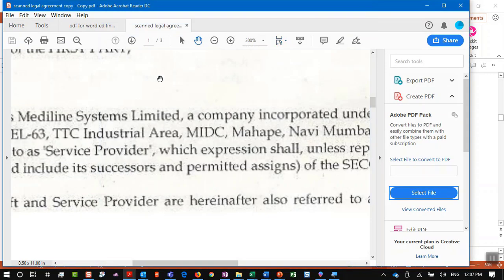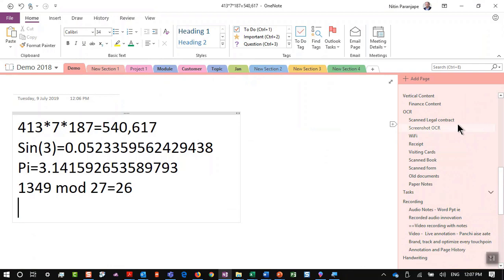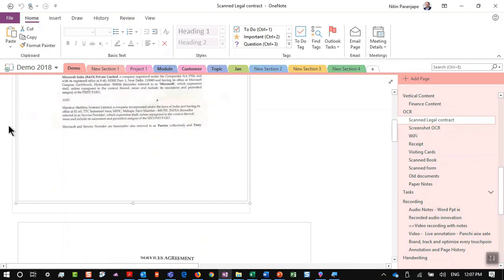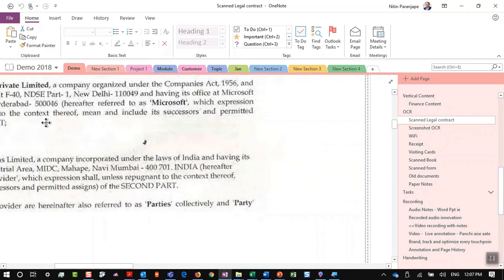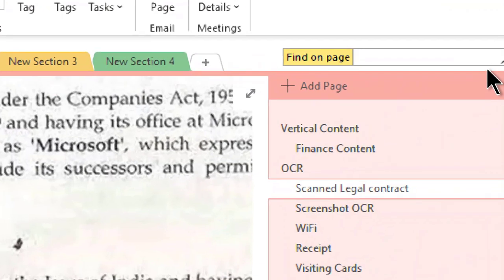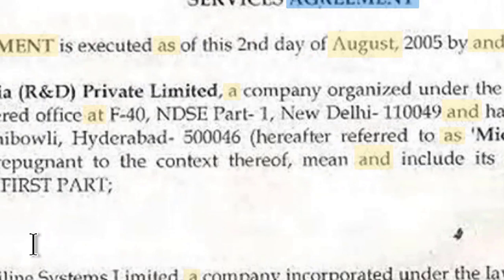So print to OneNote, then what happens? The same thing will get printed to OneNote. So what is the big deal? The same scanned document came here, two pages. The big deal is this. OneNote can search in an image. So Control F is find. I am just typing the character A. Notice what it did.